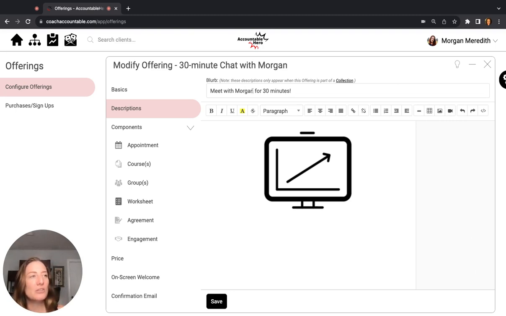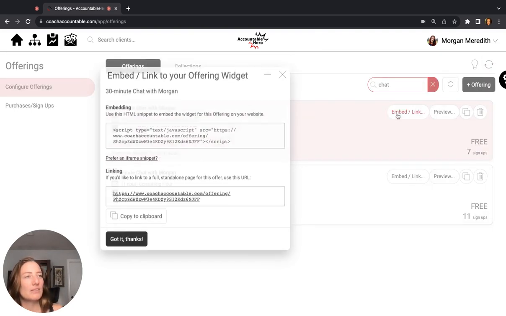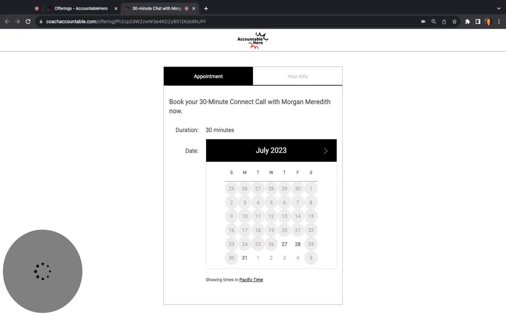This isn't actually a description, of course. But when I take a look at this actual offering, I don't see Meet with Morgan for 30 minutes. Let's go ahead and preview it. So here we are, and I don't see that description. I don't see any of that, that image or anything like that here.